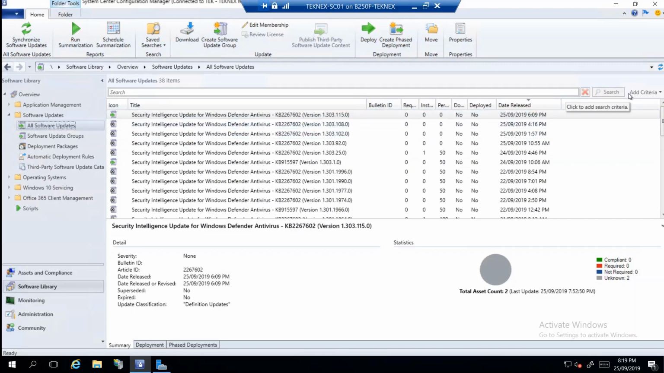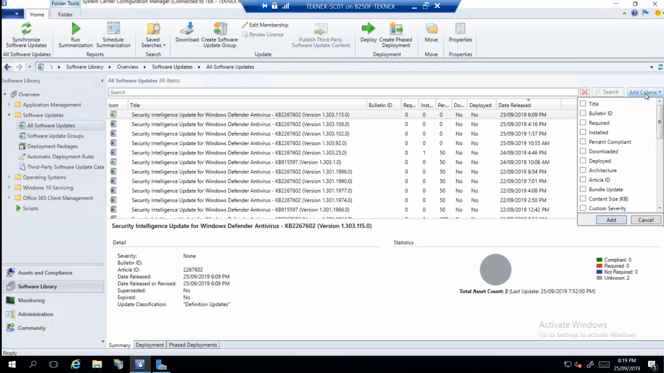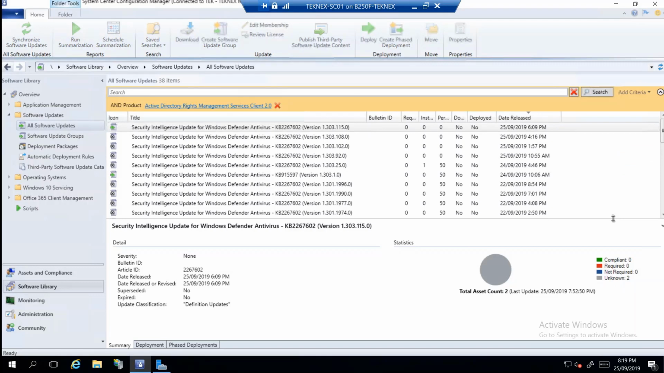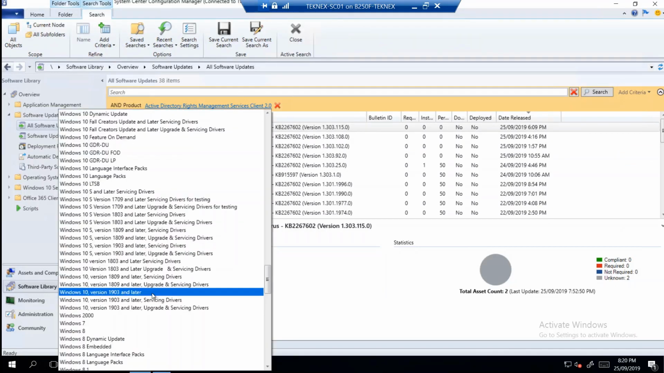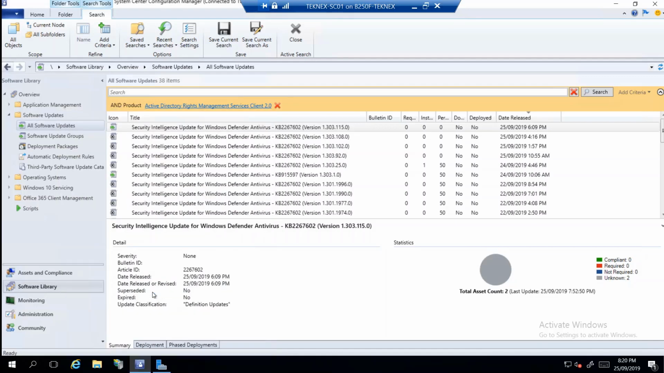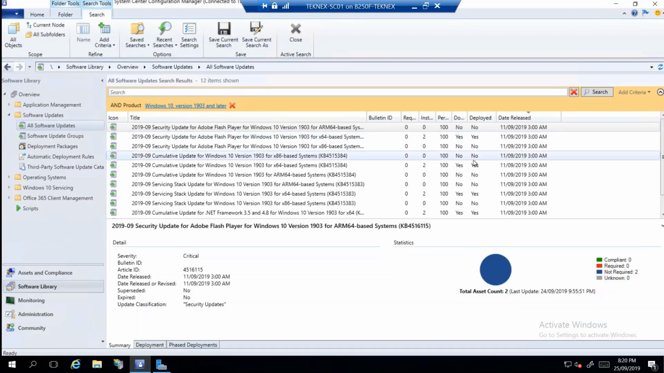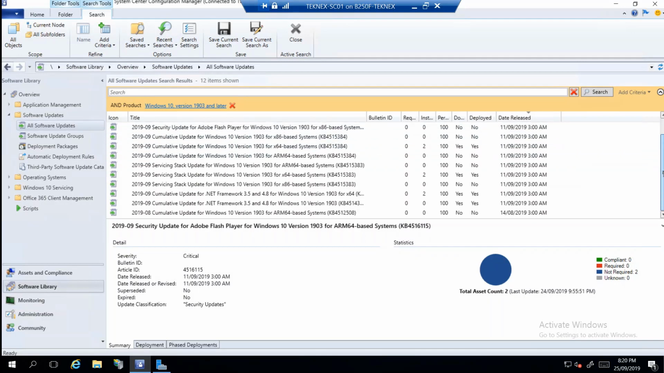To make sure that we have updates available for Windows 10 1903, I will add criteria here so that we can filter updates. I will add criteria, choose Product, and then add it. Here I will change it to Windows 10 version 1903 and later, select that, and then click Search, so it will filter updates only for Windows 10 version 1903 and later. You can see that there are many updates available here. So I can create an ADR for Windows 10 version 1903 and later.